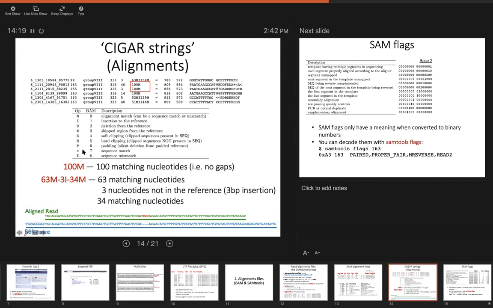Just each letter has a different meaning. You can code different alignment events with these letters. And so 100M is just going to be an alignment between the read and the genome. In this case, a 100 base pair read without any indels.